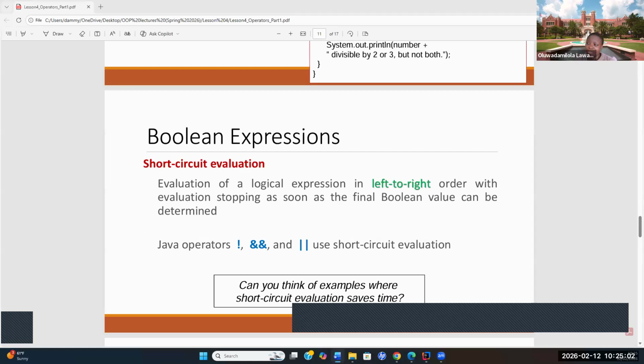I guess not. And that's why we have this concept of short circuit evaluation, the idea of which is to allow the compiler to quickly evaluate a Boolean expression. And it only works with the AND and OR operators.